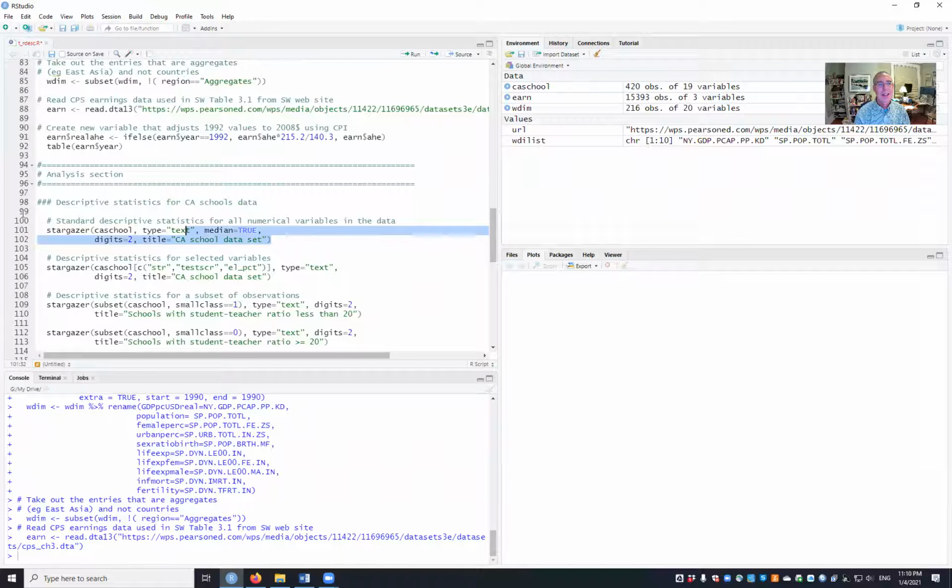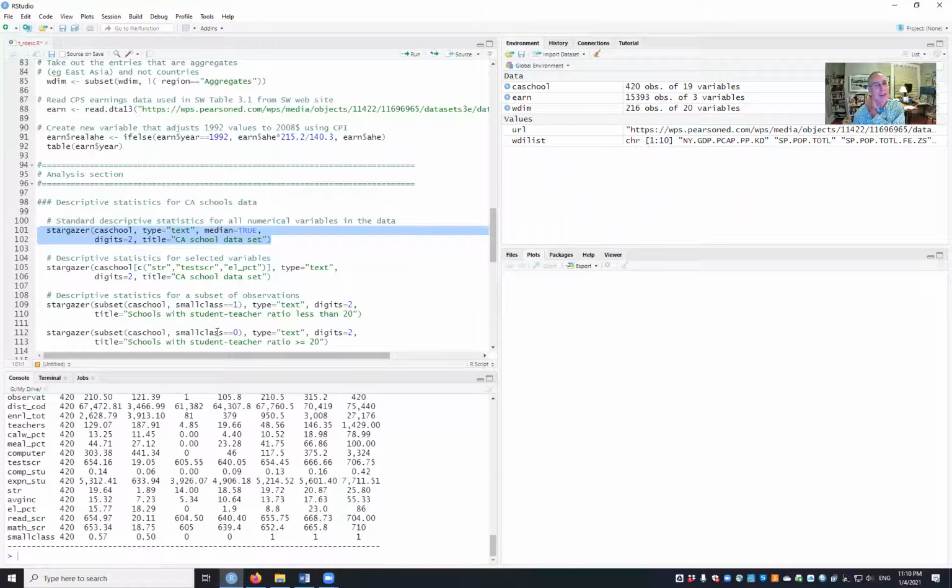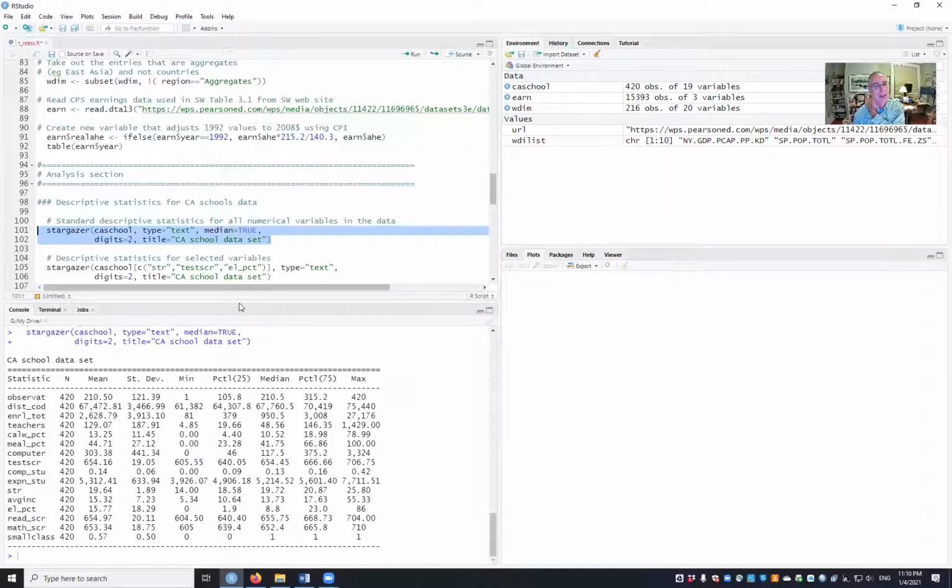And now we're going to calculate the descriptive statistics. We're going to use a program called Stargazer to do that. So we'll do it first for the California schools data set. We run the Stargazer of the California schools district, and we get a table down here. And notice what the table tells us. It tells us the number of observations for each variable, the number of non-missing observations, the mean, the standard deviation, the minimum, the 25th percentile, the median, the 75th percentile, and the max value for that variable.